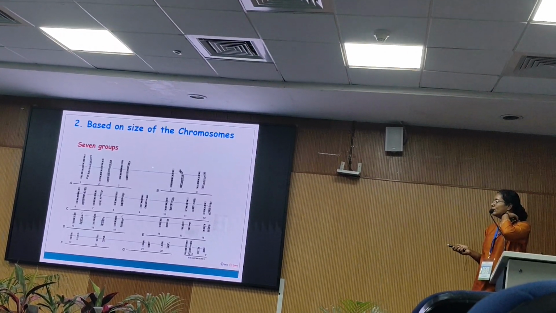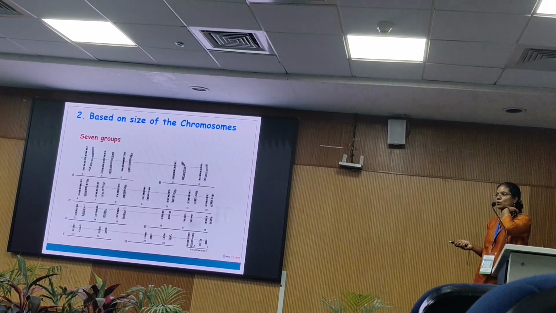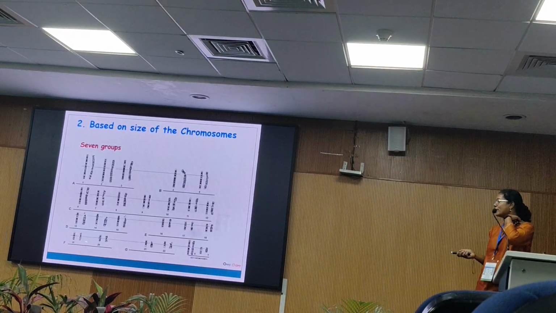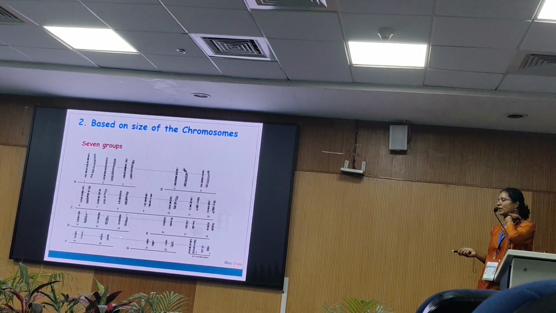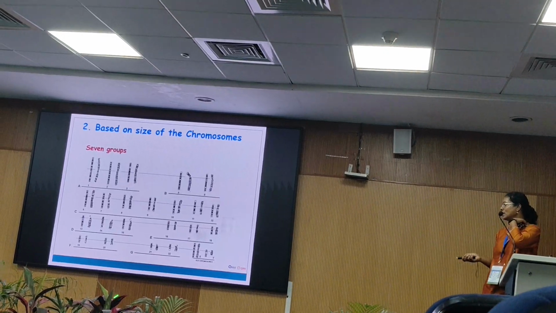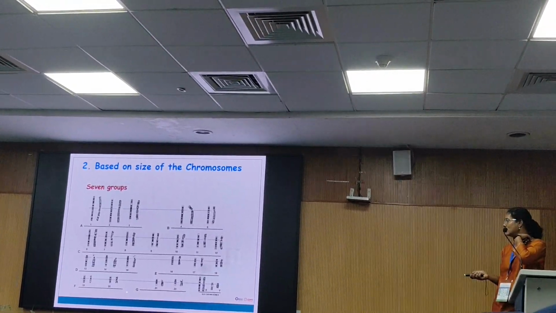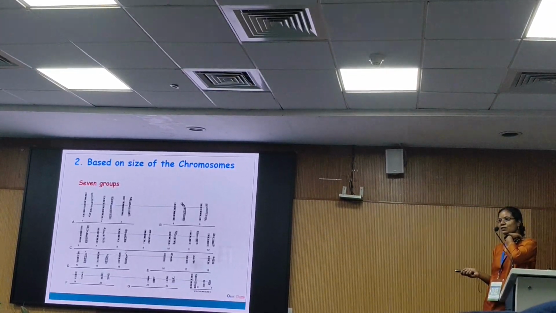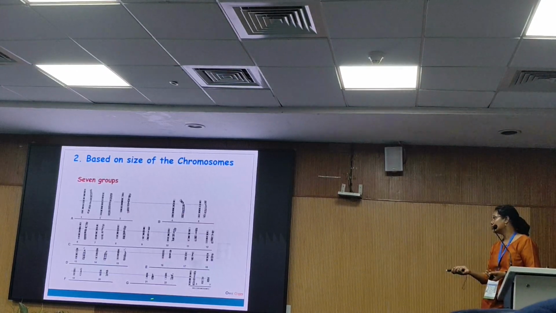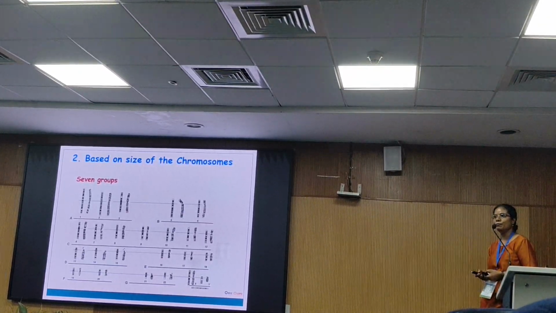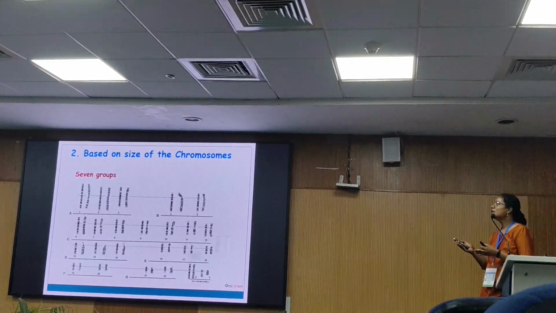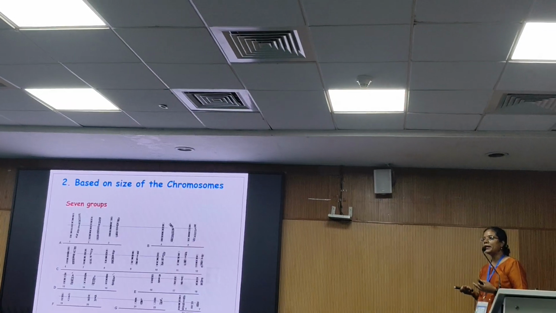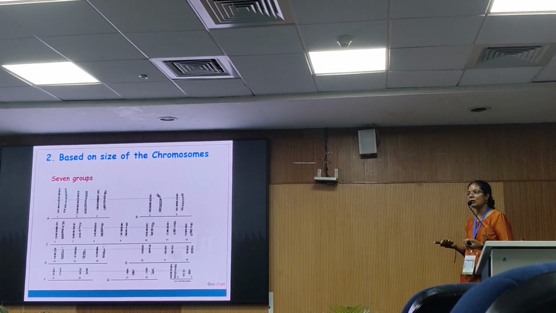A comprises 1 to 3, B comprises 4 and 5, C group from 6 to 12, D from 13, 14 and 15, E 16, 17, 18, F 19 and 20, and G 21 and 22, and then the sex chromosomes. X is almost the size of the C group, and Y is a little greater than the F group. All this classification is done just to identify the chromosomes in an easier or better way.